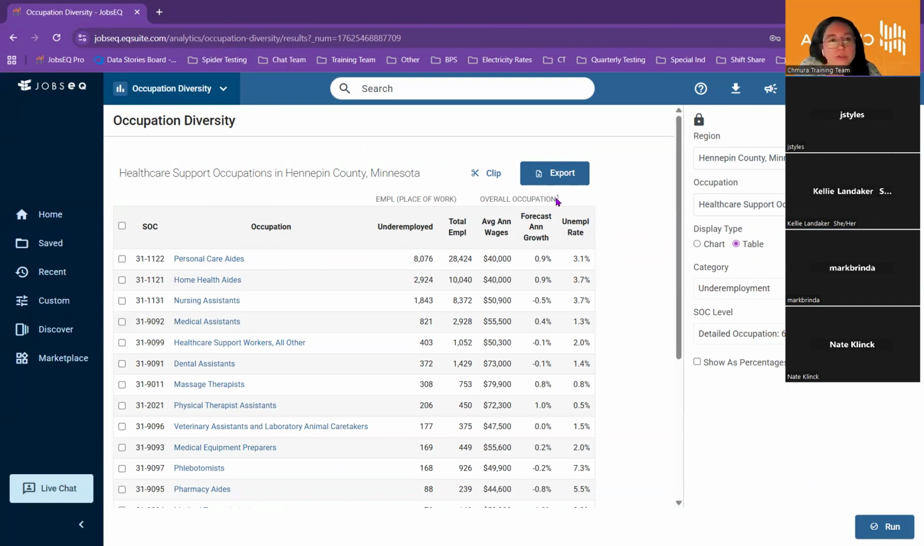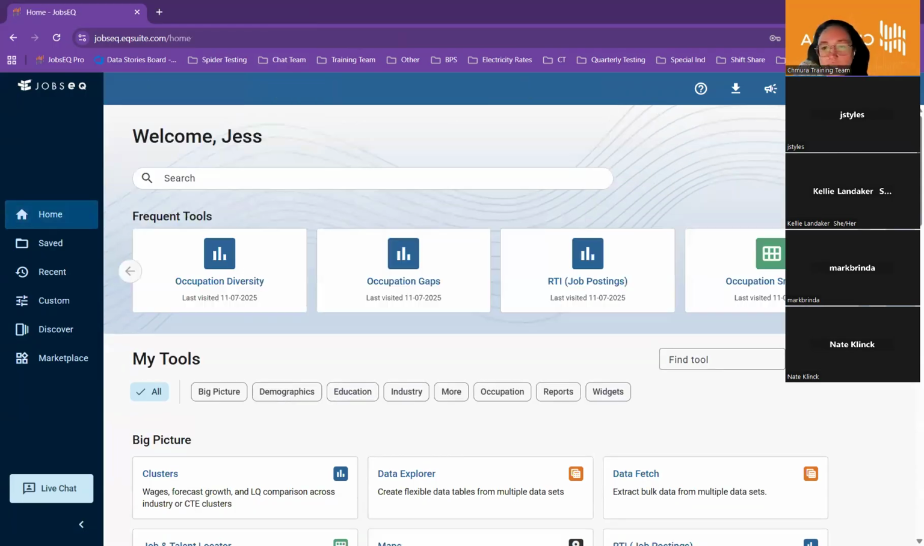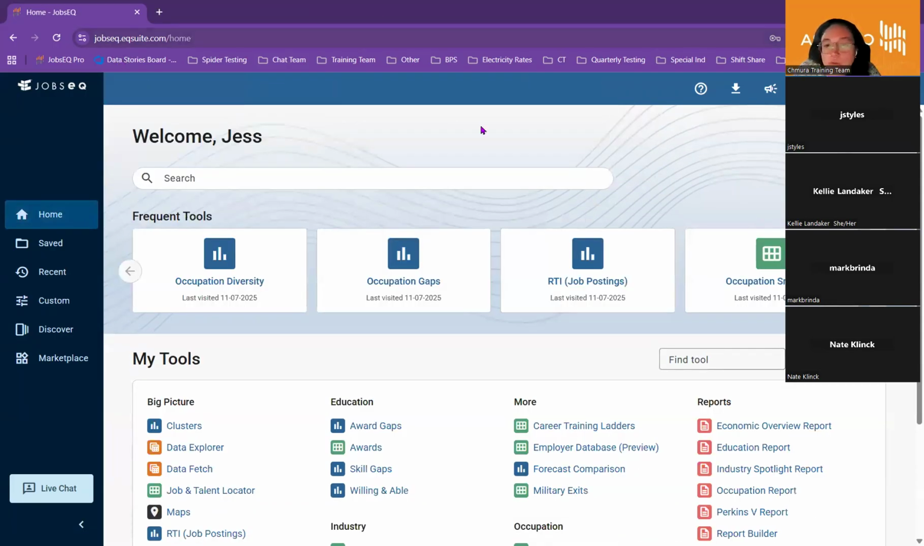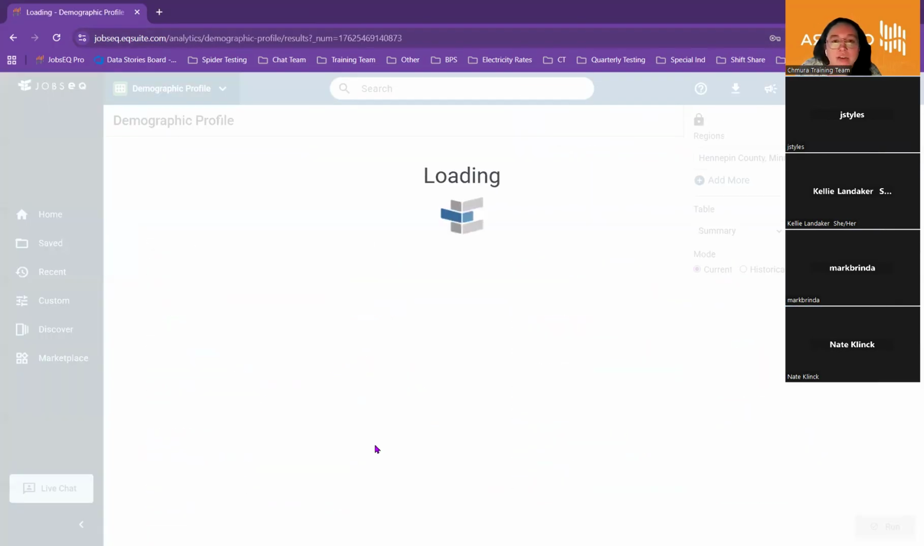Alrighty, so then we are going to take a look at demographic profile, and then we're going to take a look at our maps analytic, a report, and then we'll call it a day, and I'll be able to answer any other questions that you guys have. So we're going to take a look at demographic profile.